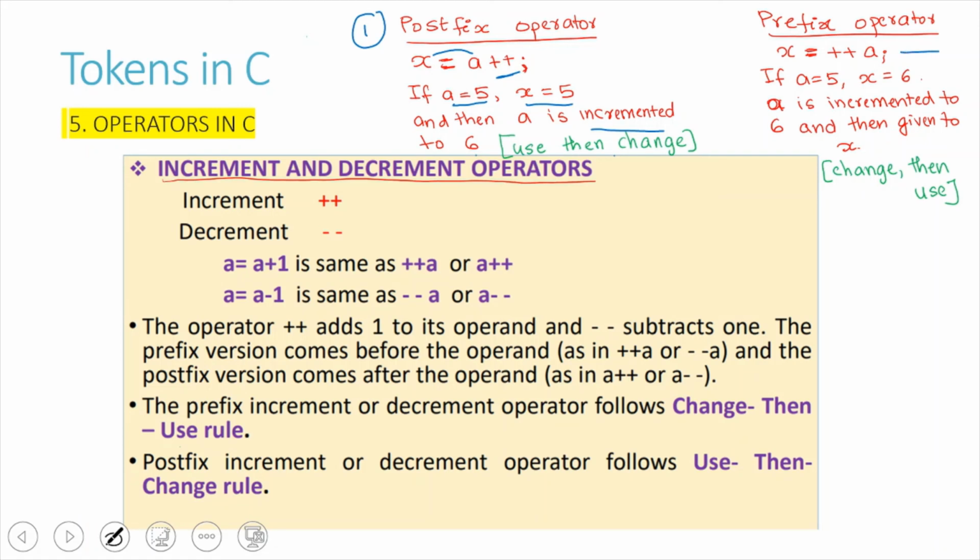Next we have the prefix operator. If the value of a is equal to 5, then first a will be incremented. Then that value of a will be copied to x. So a is incremented to 6 and then that value is copied to x. So this is called change and then use.